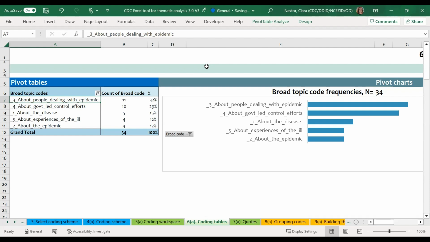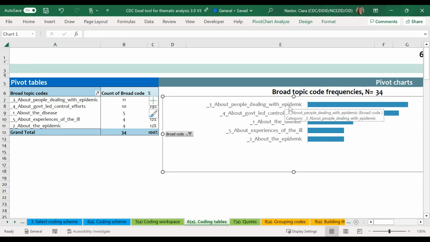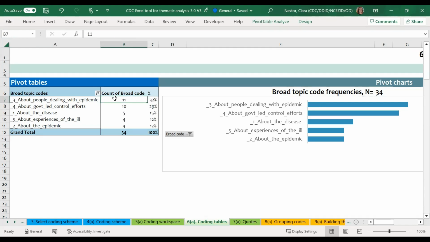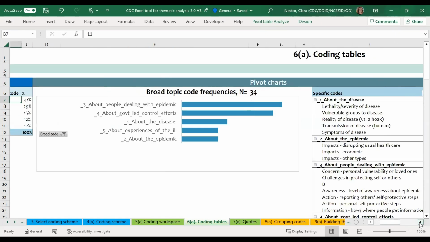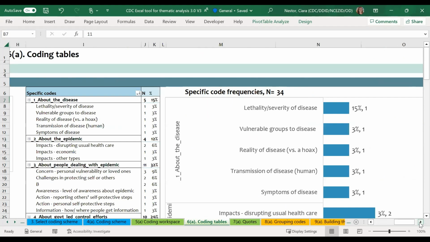On this sheet are two pre-built charts that show you the most frequent broad and most frequent specific codes that were applied to the data. So using the first chart, we can see that the most frequently applied broad code was about people dealing with the epidemic. And when we look at the chart, we can see that 11 text segments had this broad code applied to them. When we scroll over, we can see the table and the chart of the specific codes.